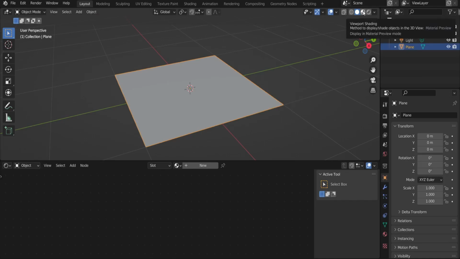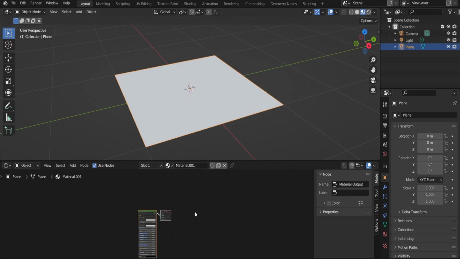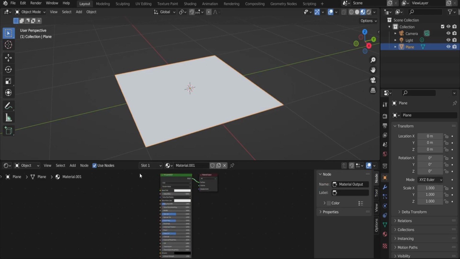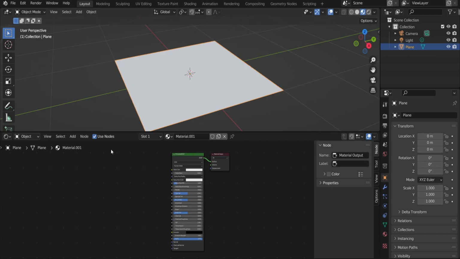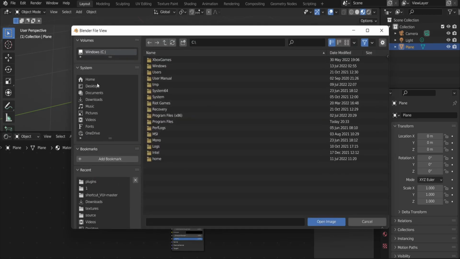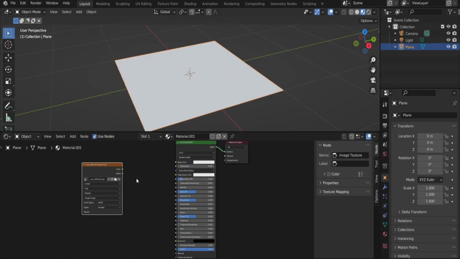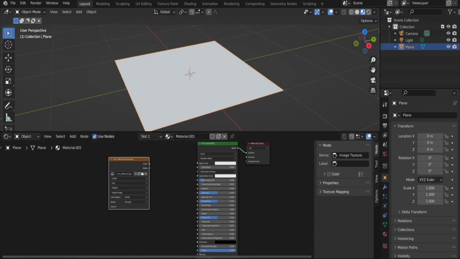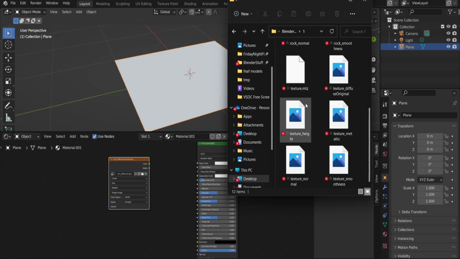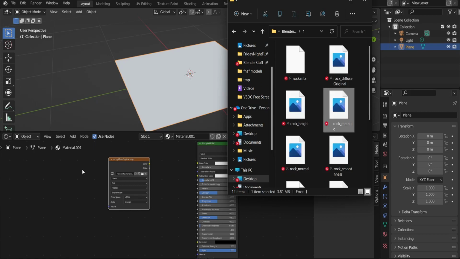Then either go to Material Preview or Rendered View, it doesn't matter which one. Once you have your plane selected, press New at the top of your bottom screen, then zoom in a little bit, and here we have our base texture. Now you can either add an image texture by clicking Add, going to Texture, then Image Texture. Open your image from your file and get the textures that way. Or you can keep your folder up. Make sure you have your folder selected, and then drag in all the images that way.